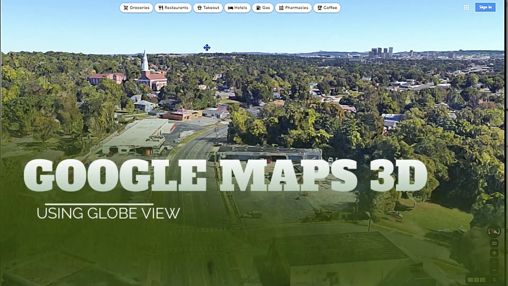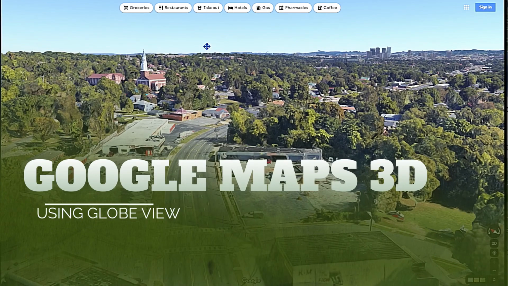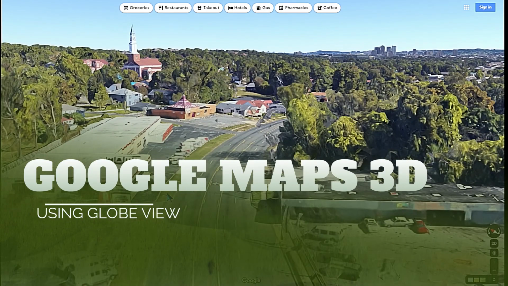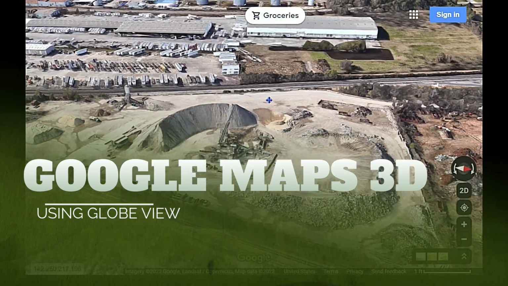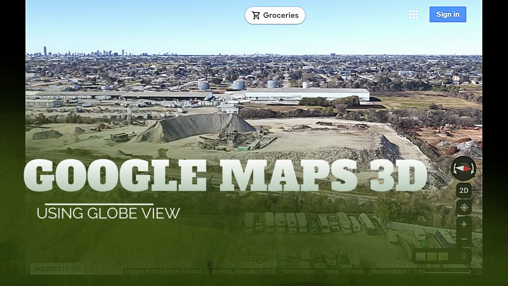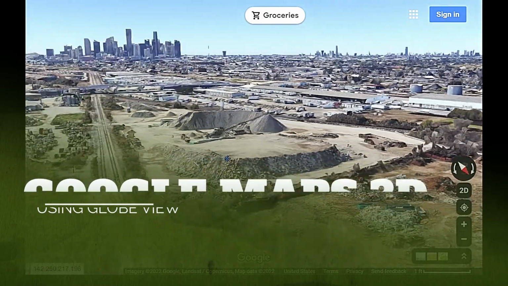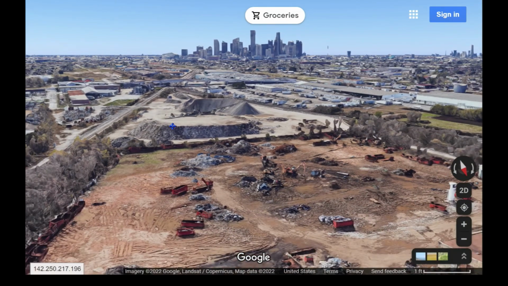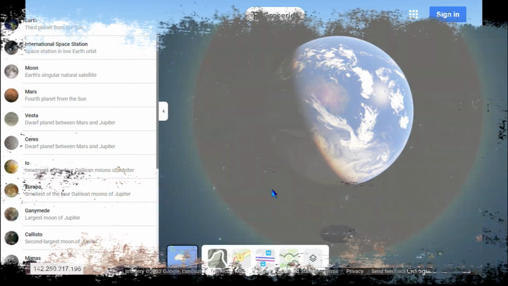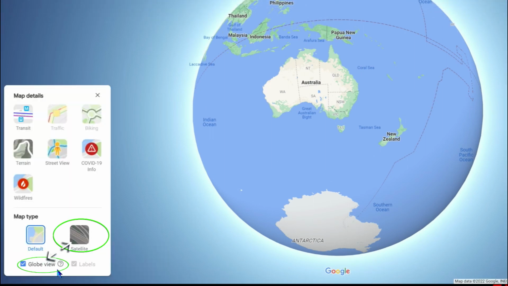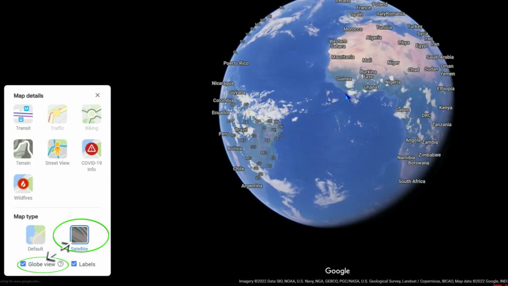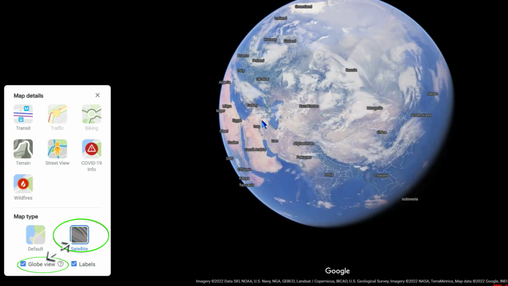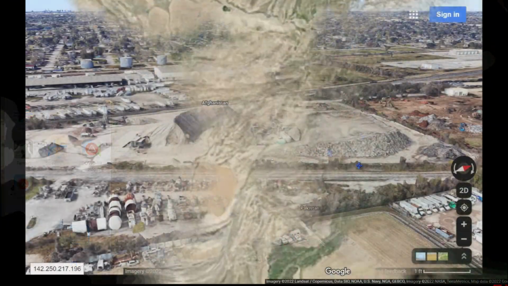Alright, good afternoon. Today we're going to take a look at another feature from Google Maps that can help us visualize a particular area on the map utilizing, again, you guessed it, that globe view that we covered in the last video where we talked about zooming out to space and observing different planets in the solar system. So we're going to do another globe view feature again today, but this one is back here on Earth.